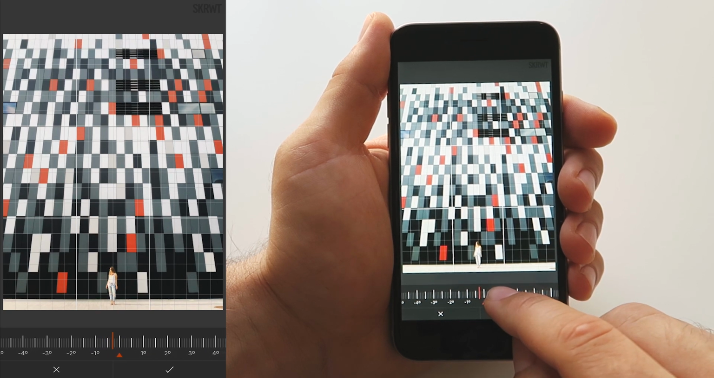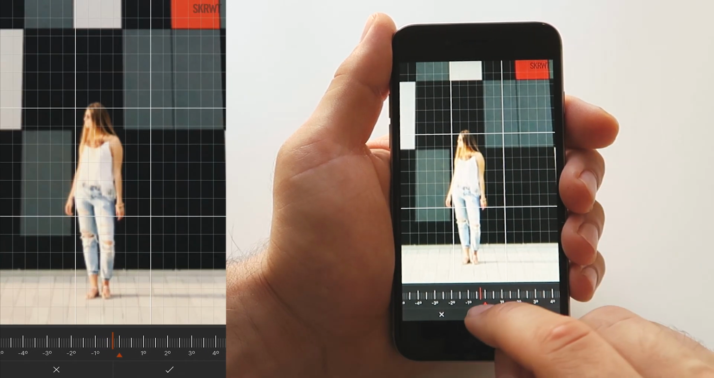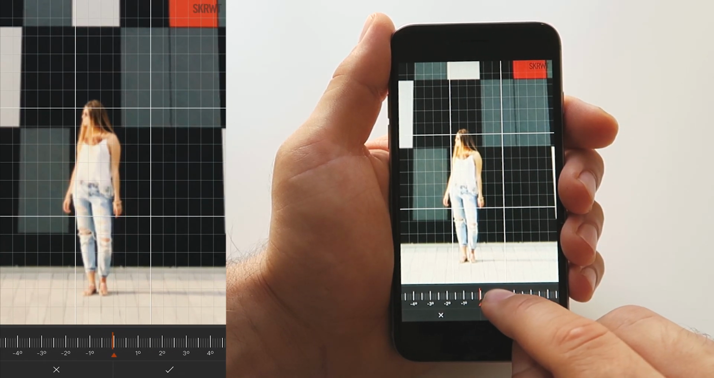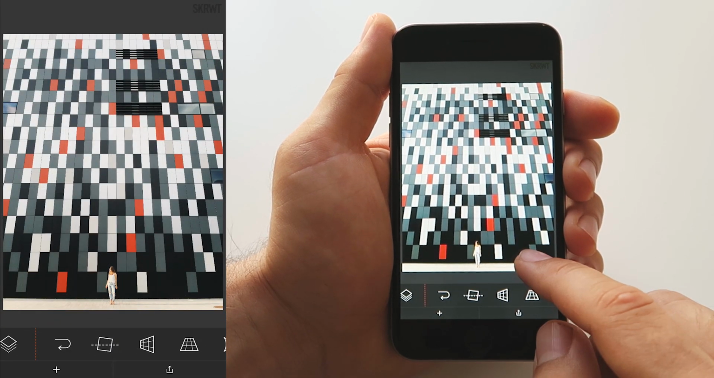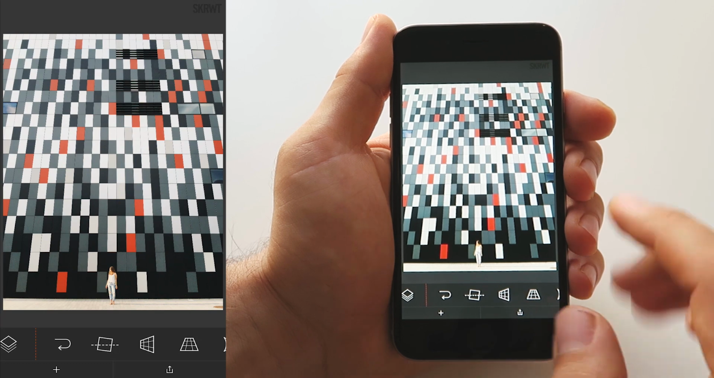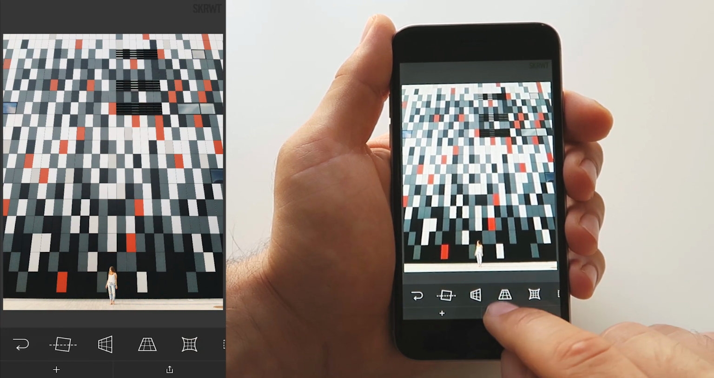And I love how it came out. So now I'm just gonna zoom in and check if it's straight. I think this is looking quite nice. Confirm, and here we go. So we've now prepared the image for the vertical correction.